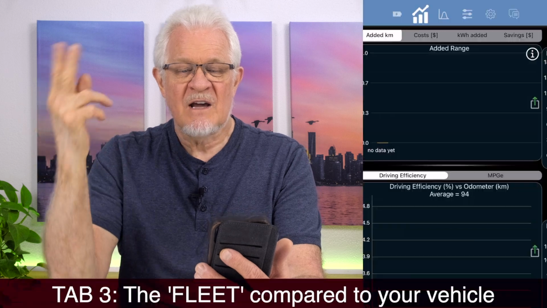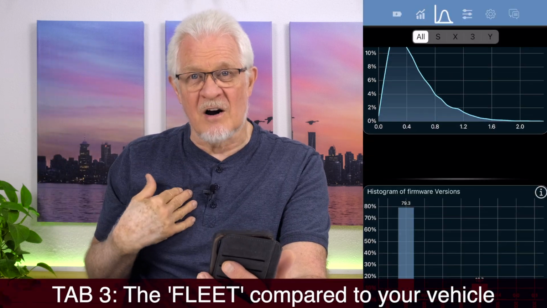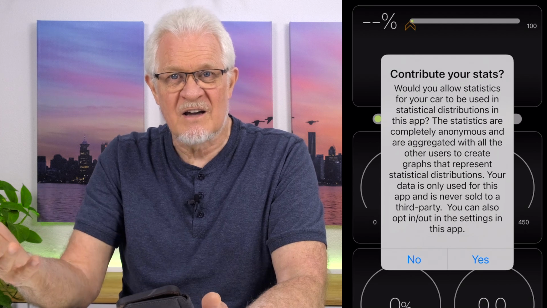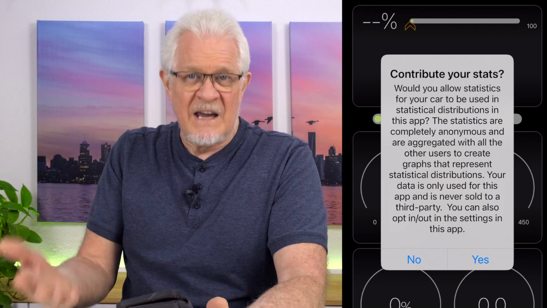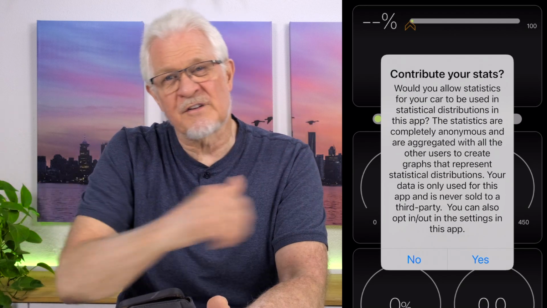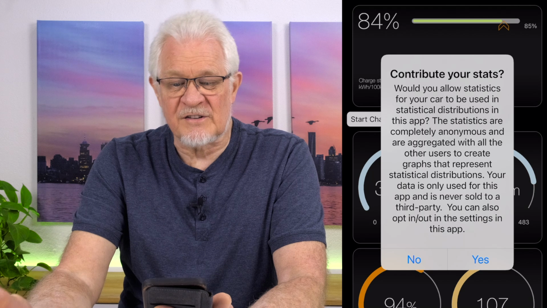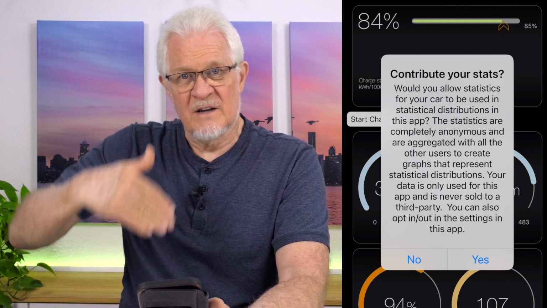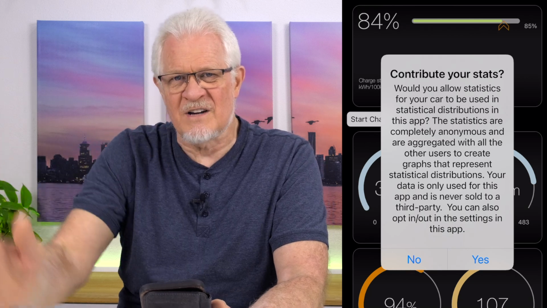And then number 3, we have a tab that compares our car to the fleet out there, to all of the folks who are using the Stats app and who've agreed to share. And let me say this, if you get the app, please go into the settings and enable the sharing of your metadata. The data that you allow to be shared joins hundreds of thousands of other users, and it gives us a more accurate comparison between how our car is doing and how the rest of the Tesla fleet out there are doing.